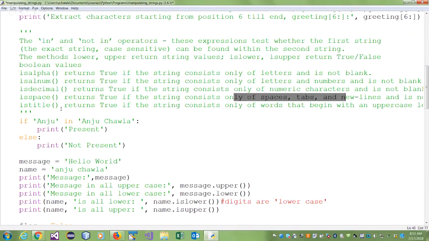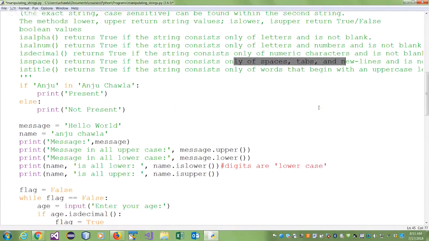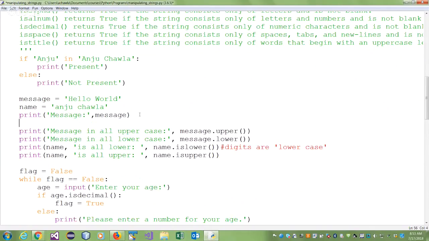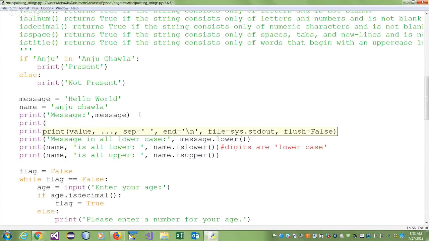istitle returns true if the string consists only of words that begin with an uppercase. I can show it to you here. This is a title. Every word starts with a capital letter. So if you want to print it out, let's do it. Here, print. We can use another method. So you can say message. The variable was called message.